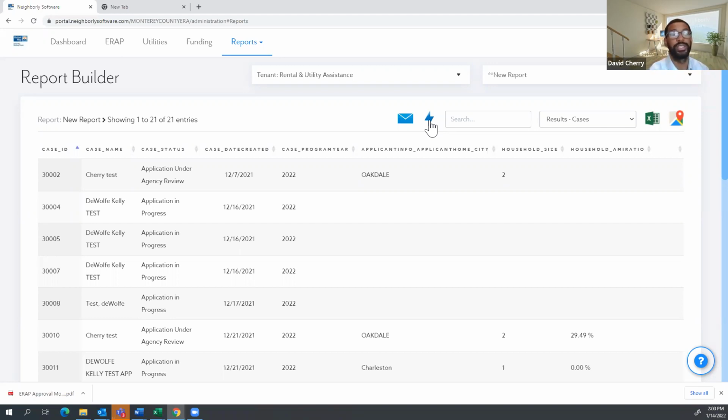Waitlist typically is just to assign cases, so you can see their criteria and assign cases. Report Builder will be how you can bulk assign and change statuses.